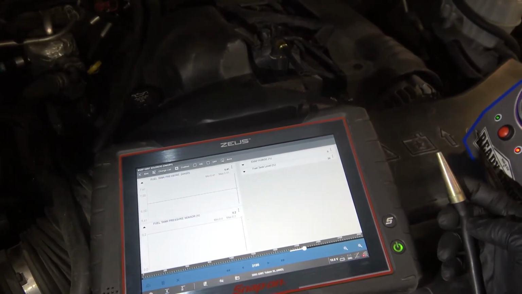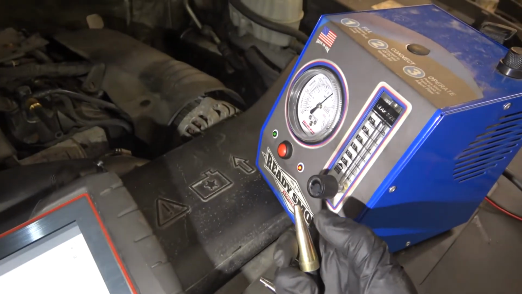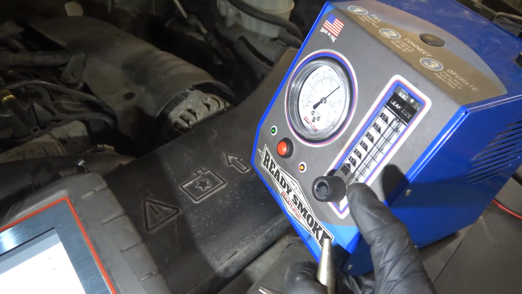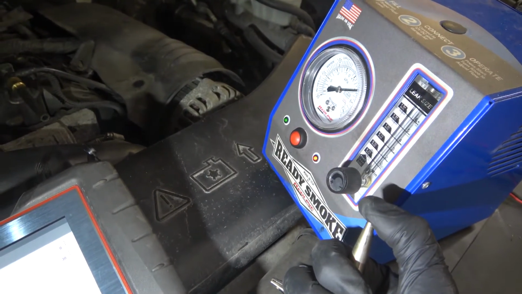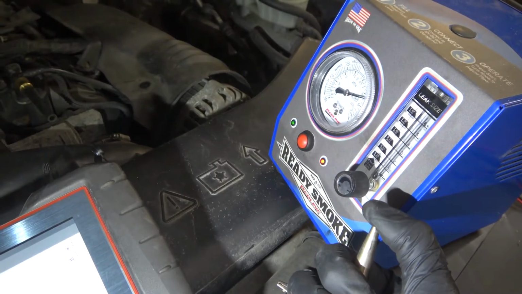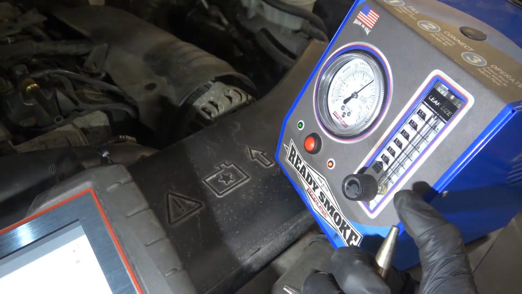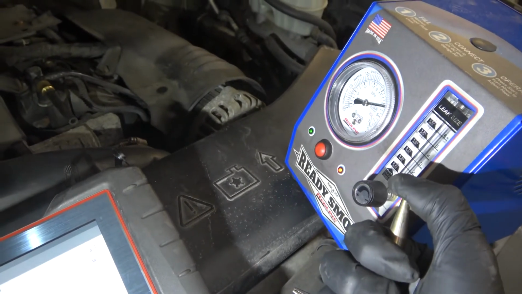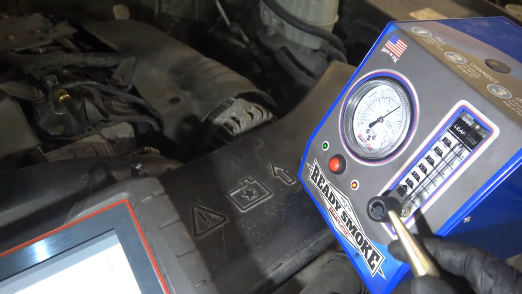Now, if we don't have a leak in the evap system, when the system is sealed, this check ball over here is gonna go down. So if I close this, you see how this ball goes down? So that's an indication of a sealed system. So if the check ball goes all the way down, it means the evap system is sealed. Okay? So we got smoke coming out of this tube.